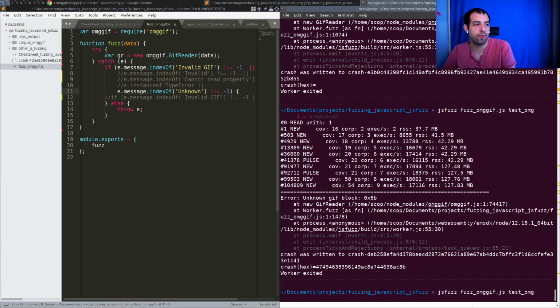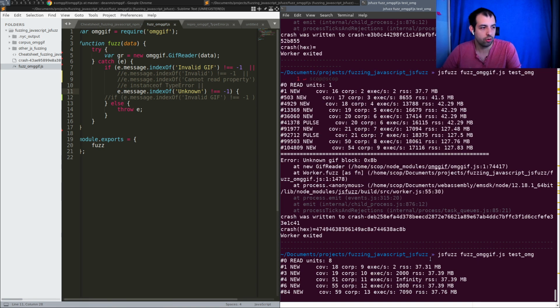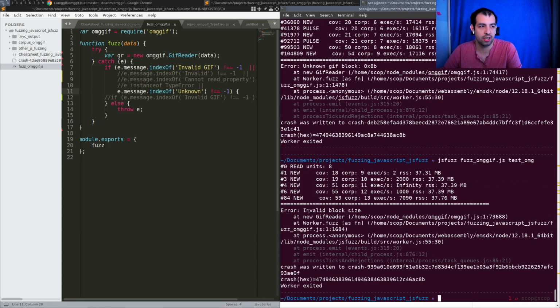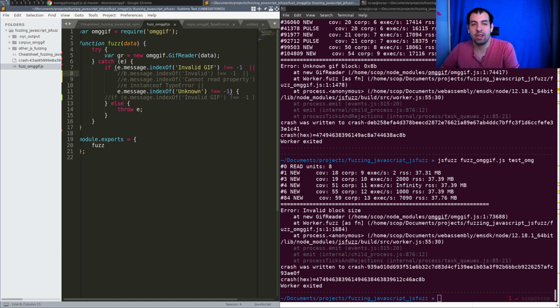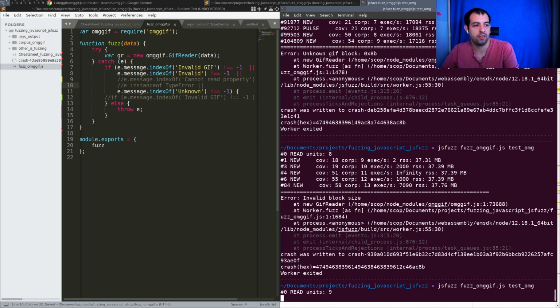So let's run the fuzzer again. It's running, and we are catching another error: invalid block size. You can see that it's not "invalid GIF", but "invalid block size". So let's ignore everything that starts with "invalid". Those ones are actually redundant, I mean, this one is part of this one, I would say. But whatever, it doesn't really matter for now. So let's run the fuzzer again.